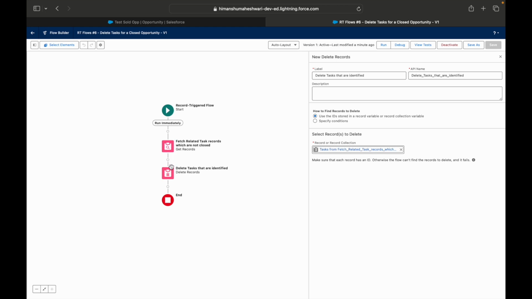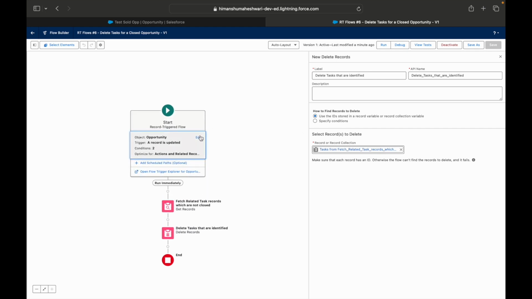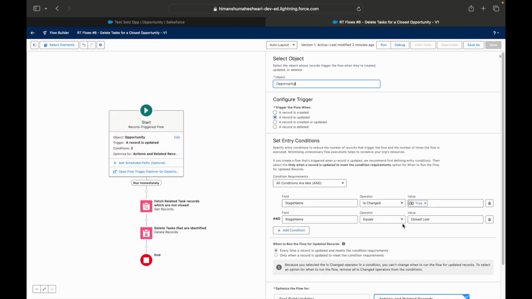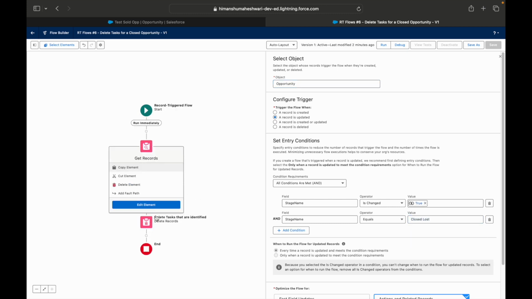So this is more like a null check that you should put, or else your flow might fail because it's trying to delete records that do not really exist. So as part of the flow, it came inside, it took a look at the entry condition. Yes, the status is updated. What is the status stage value? It is closed lost.